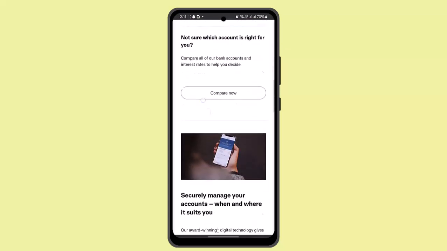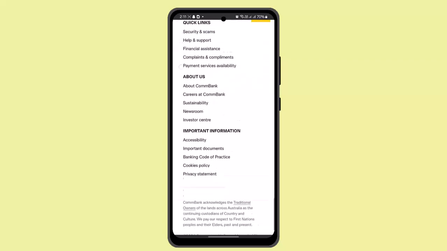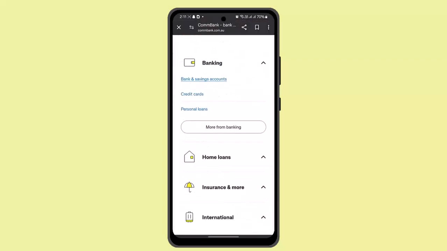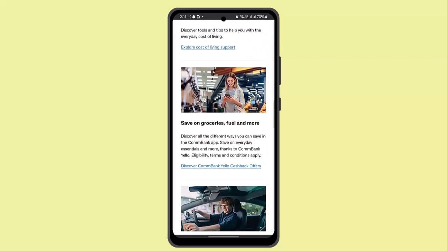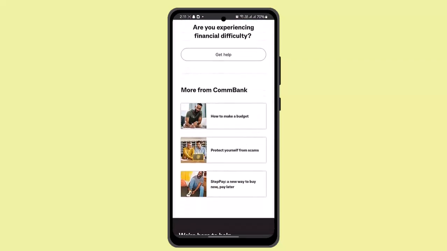When you actually locate net banking, you have to go ahead and click on open account. So then now you could go ahead and start with the registration process, and that's basically how you can open net banking savers in Commonwealth Bank.